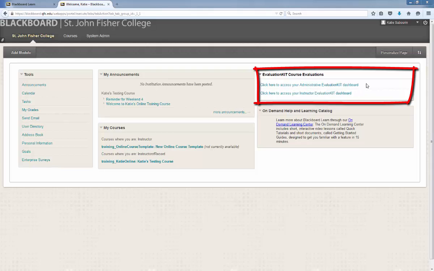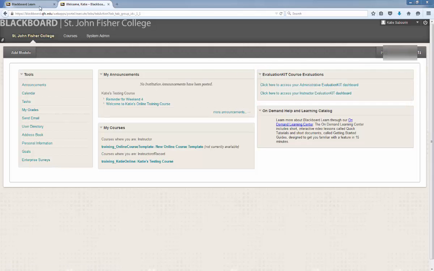And if you go to the administrative dashboard, you're going to see the data and results for all the courses which you oversee. So you want to make sure that you pick the right one here. I will show you once we get into the Evaluation Kit system where you can jump back and forth between these. But the easiest thing to do is just make sure you choose the right link here for what you're specifically looking for. So today we're looking specifically at accessing the results from an administrative perspective. So we're going to use the link for the Administrative Evaluation Kit dashboard.